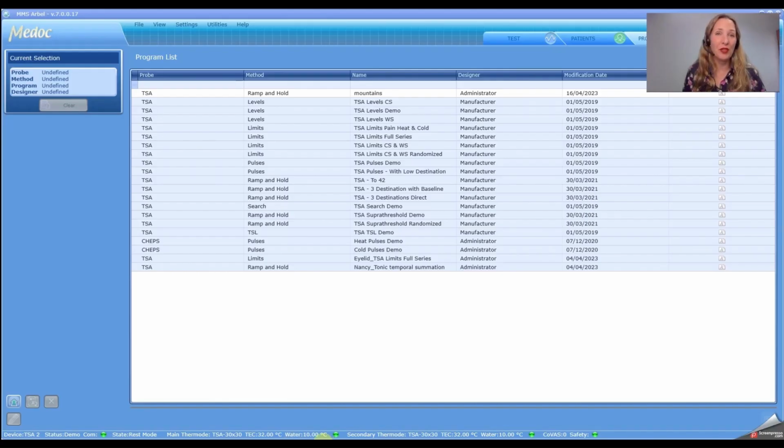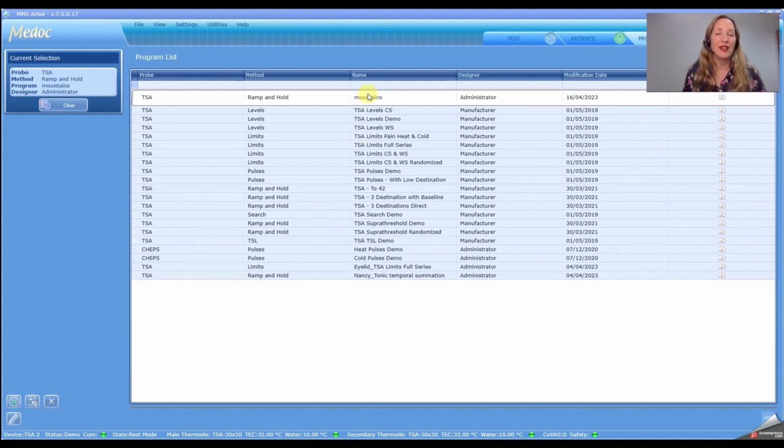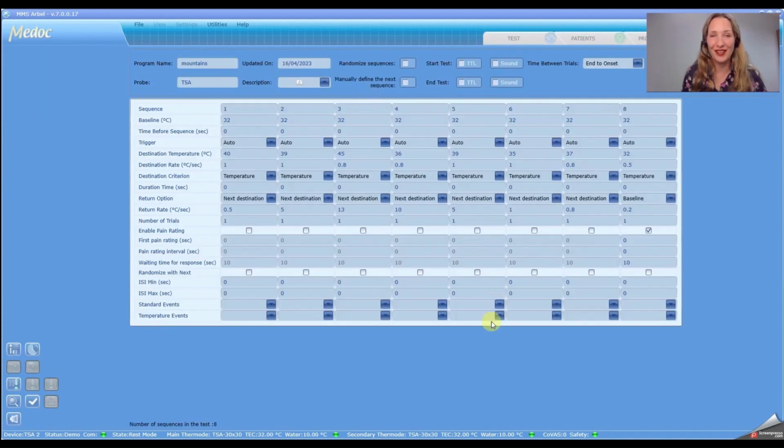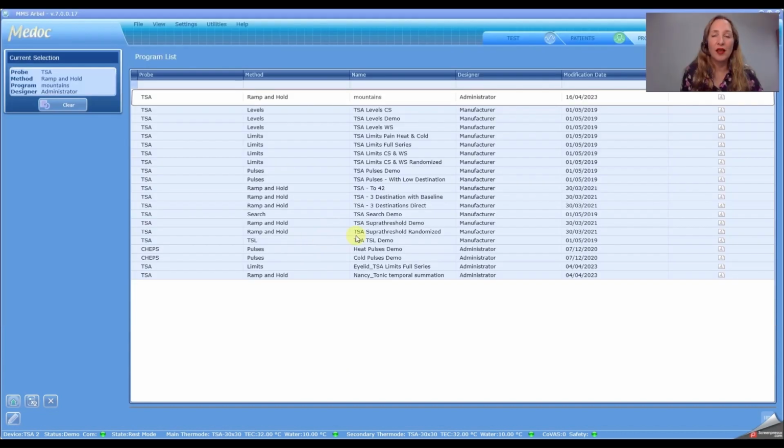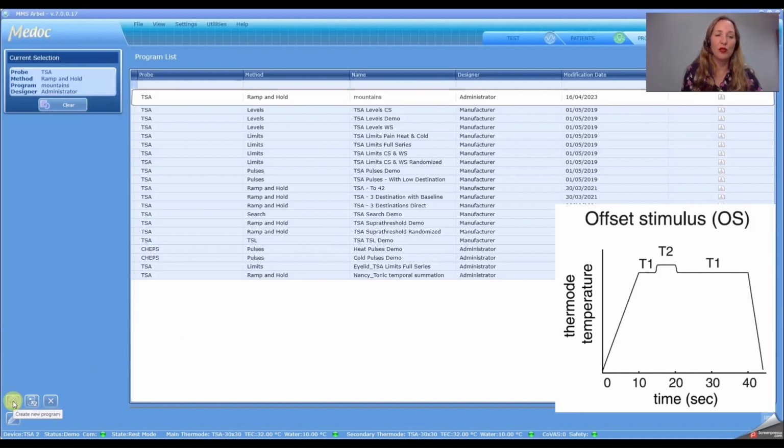And for those who are wondering what such a mountainous paradigm would look like if you have to plan it, then I'll have to say it would look like this. But we can start with something a little bit more simple, like, for instance, offset analgesia. And for offset analgesia, I want to borrow a protocol that was used by Alter et al. in a new publication in 2022, in which they checked what offset analgesia looks like under functional near infrared spectroscopy. And they set up the program like this, and I want to do it together with you.